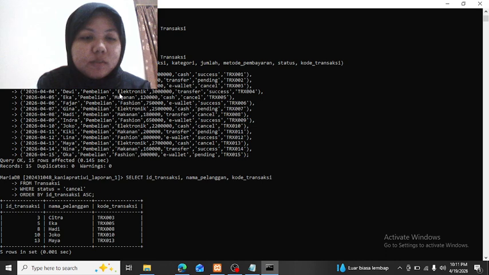Next, we insert at least 15 records into the table. Each record includes different values for category, payment method, and then status. For example, one transaction might be a purchase of electronics paid in cash with status success, while another might be food paid by transfer with status cancel.